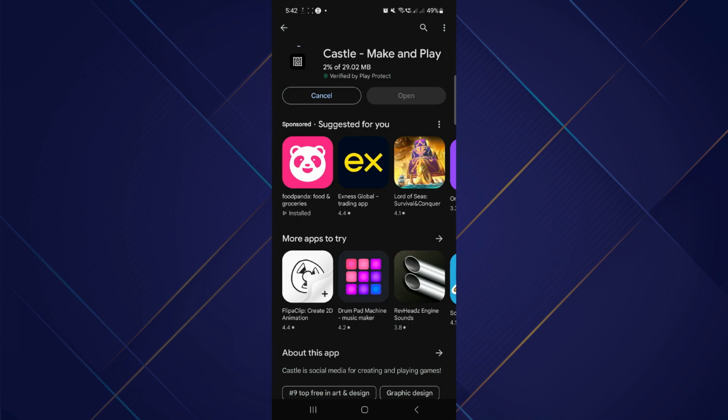Castle app provides free access to a variety of content, including movies, web series, TV shows, and live matches. Castle covers all kinds of movies and TV dramas around the world. Make sure you have a stable internet connection so that the download process will be faster.